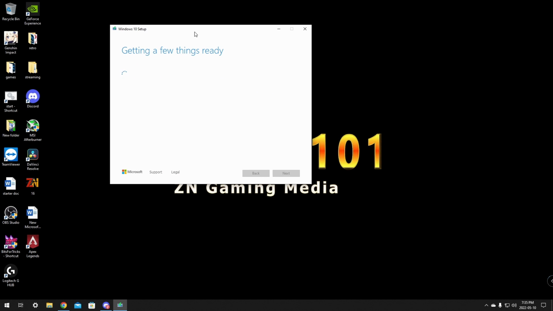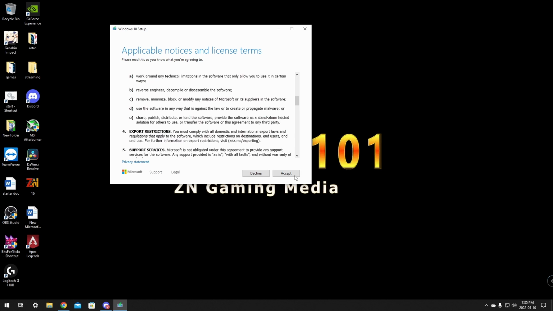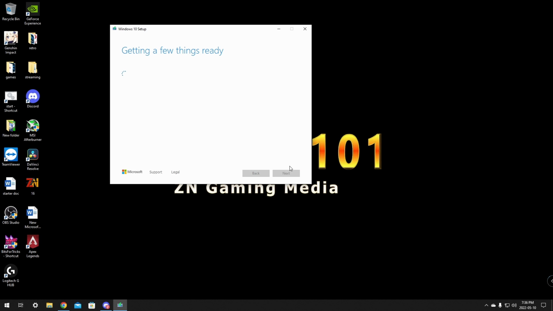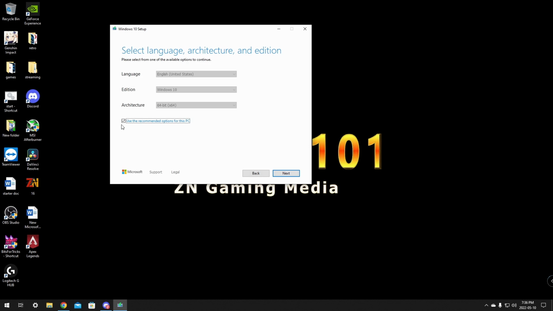Close everything out, and then it'll say getting a few things started. This will take a few minutes to load up, but it shouldn't be too long. Next, it's going to ask you some stuff. Just click accept. Create install media USB flash device. Click next. Use recommended settings for this PC.